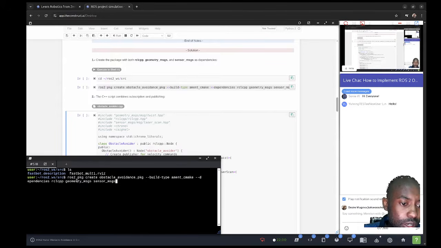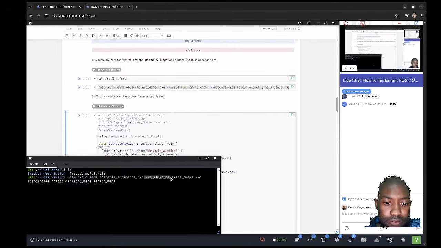Here we are calling the command ROS2 package create. This is the command to create a package, and next to it we put the name for the package that we are going to create. In this case, our package is going to be called obstacle_avoidance_pkg, short for package. And then we have this, you could call it an option or a flag, that is responsible for specifying what type of package you're building.